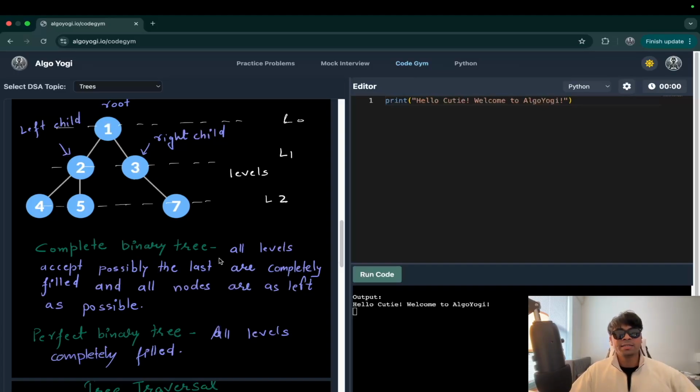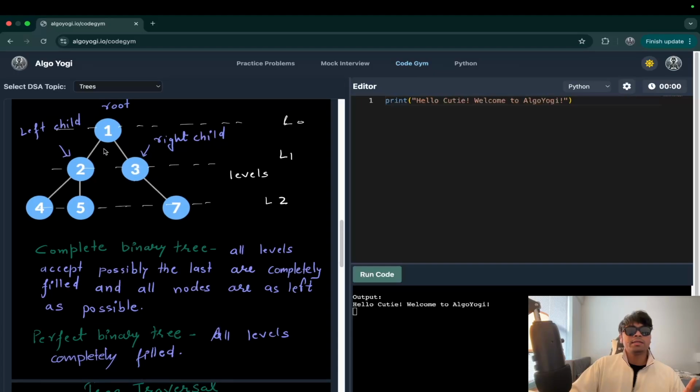Okay, so a complete binary tree is a binary tree where all the levels except the last one are completely filled, and the last level has to be filled from the left. So what it is trying to say is all the levels except possibly the last one are completely filled, and all nodes are as far left as possible. So here, if we ask, is this a complete tree? It's not a complete tree, because of this gap on the last level.